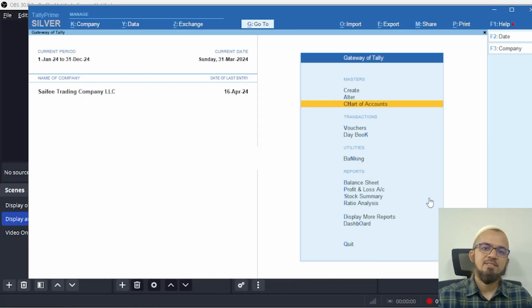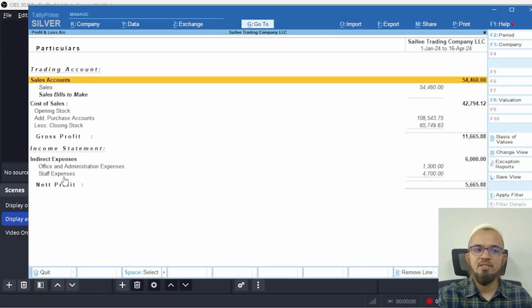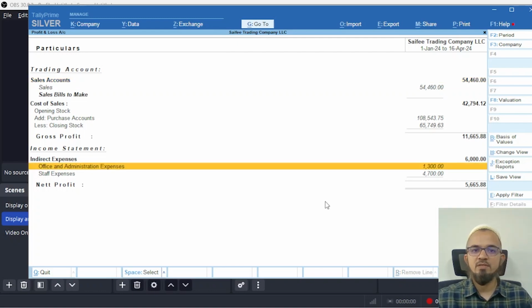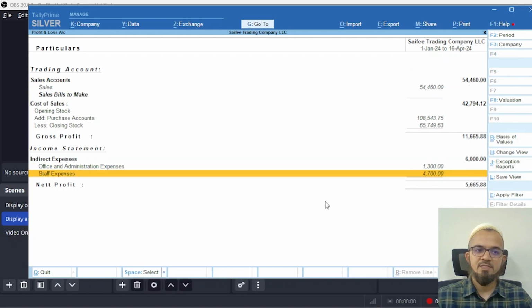Now going back to my standard report in the software, if I look at the profit and loss and I look at the detailed view, now I see two heads here. One of them is office and admin expense, which is 1,300. If I wanted to see what is part of it, I can go one level inside and look at all the ledgers which are part of this particular group. Similarly, my staff expenses. So this has helped me organize certain types of expenses in one particular group.